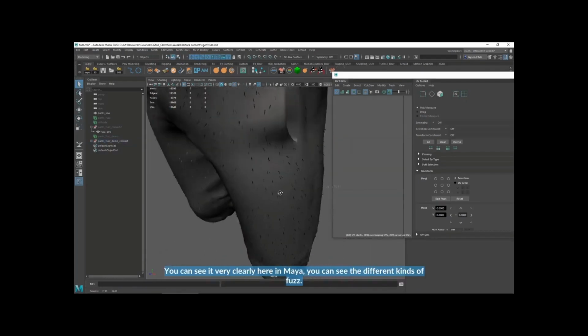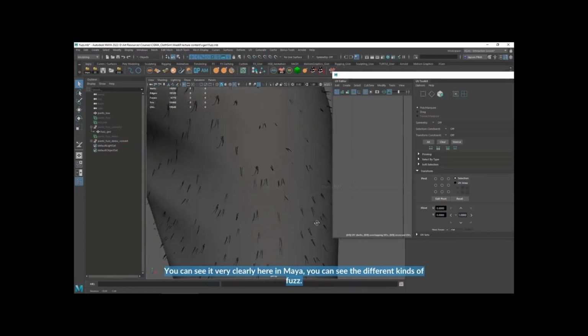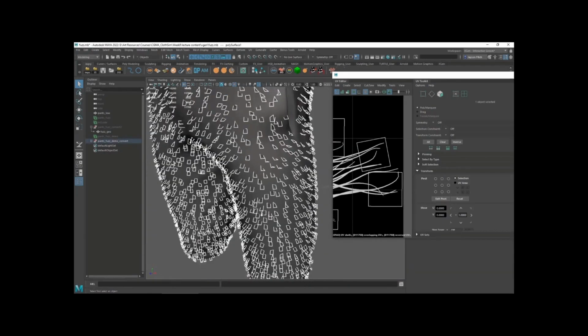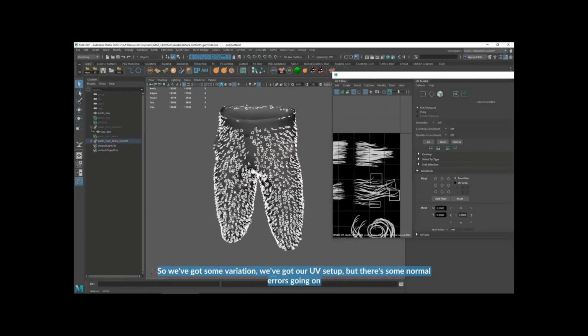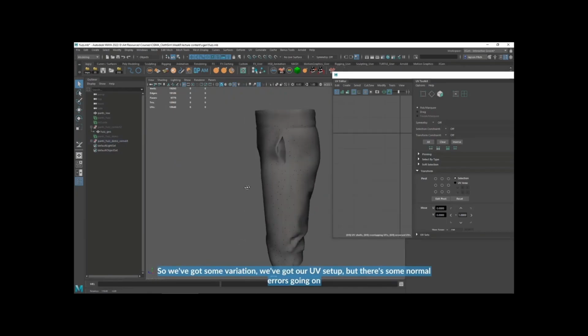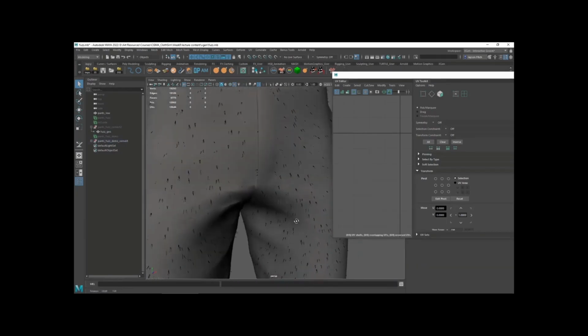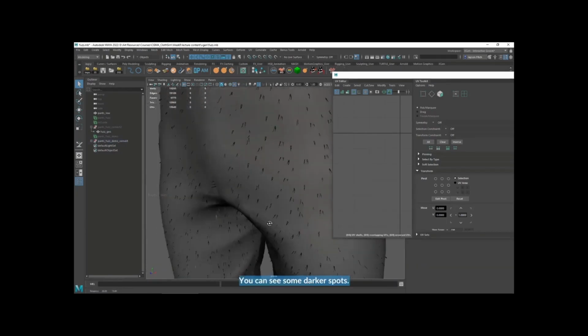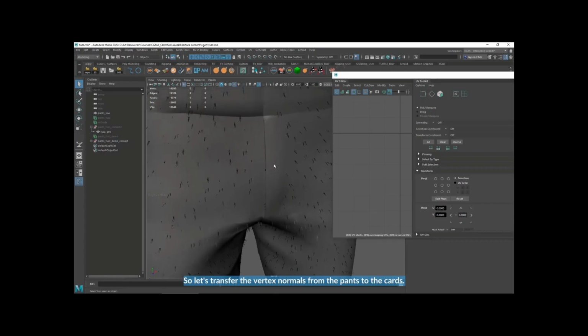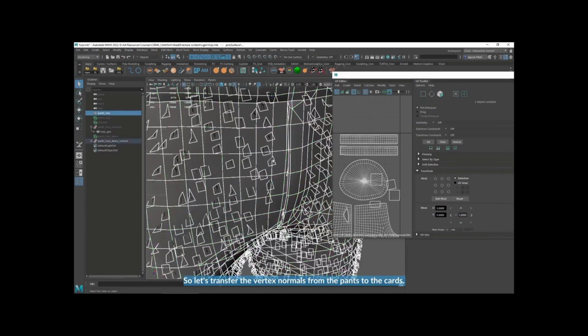You can see it very clearly here in Maya. You can see the different kinds of fuzz. So we've got some variation. We've got our UV set up. But there's some normal errors going on here. You can see some darker spots. So let's transfer the vertex normals from the pants to the cards.